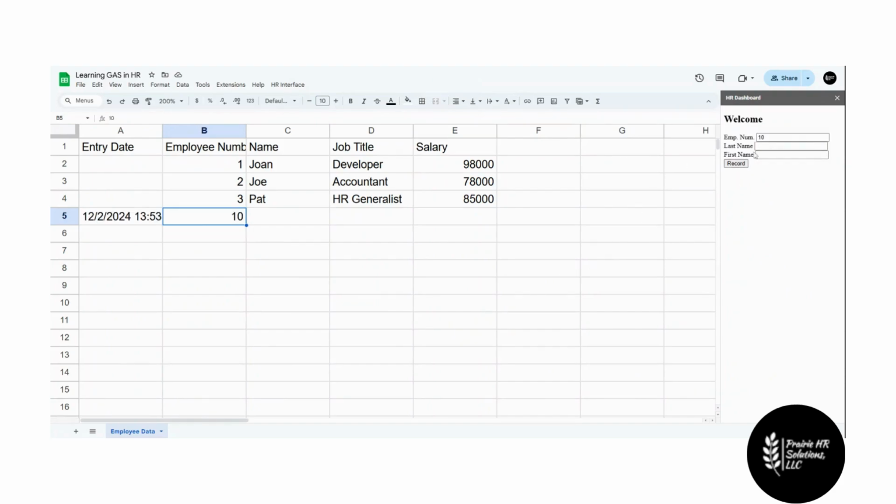Let's put in 10, record, and then what we can do is add another one, say 11, hit record, and then as you can see, it just keeps going on and on. So good. So now we created a record. Now what we want to do is create some more columns because we're going to have a lot more columns in our employee database than this.